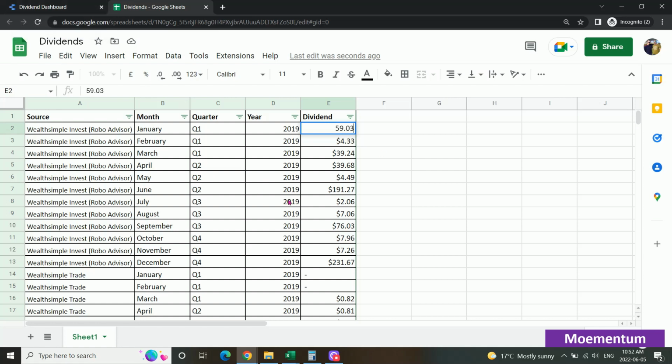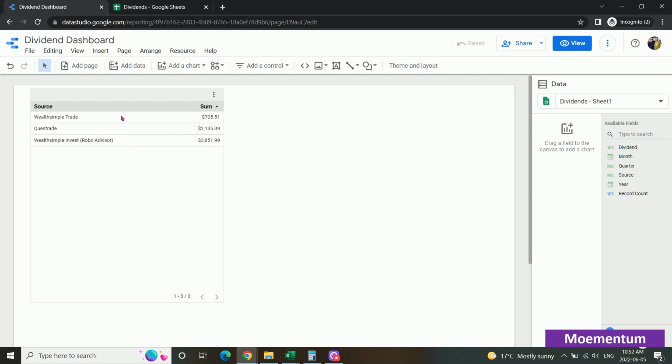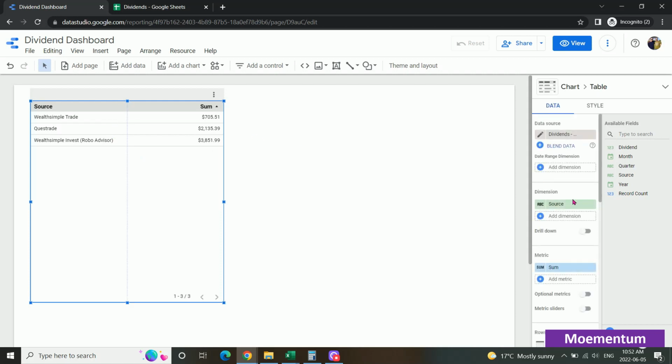So with this now addressed, if we go back and look at our table, you notice that when we click on this table, under the dimensions, we have the source funds from Wealthsimple Trade, Trade, Wealthsimple Invest, and under the metrics, we have added dividend. Technically, you can simply add dividend, and if you select the option of sum from it, that's already taking care of that.